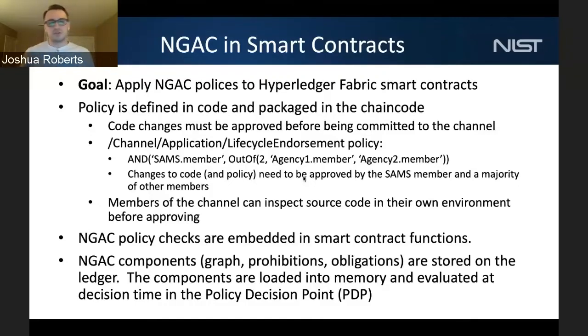The NGAC policy checks are embedded in the smart contract functions. So the smart contract functions are effectively the policy enforcement point. They call the policy decision point, which loads the NGAC components, the graph, the prohibitions, the obligations into memory and evaluates a decision at that time.